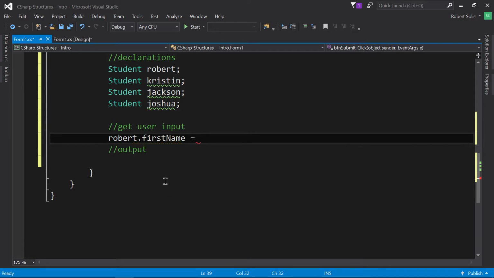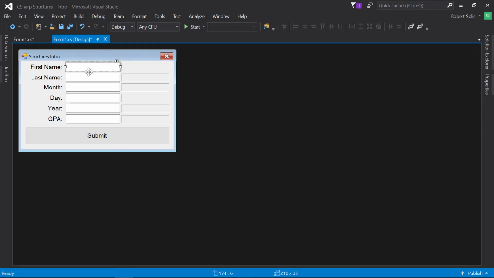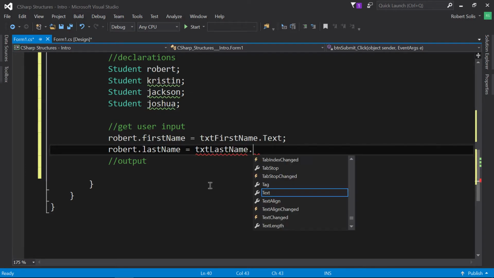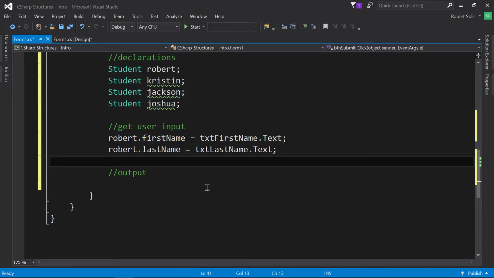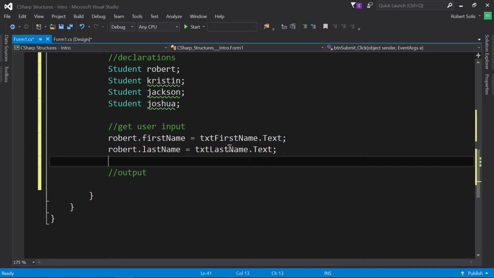What is Robert's first name? I'm going to get that from txtFirstName.Text. Isn't that correct? Get the data that was typed in here and put it into the first name member of Robert. Does Robert have a last name? Dot LastName. Yep, there it is. Last name. And where is that data going to come from? Well, that's going to come from txtLastName.Text. In other words, this text box. We're going to get that text and put it into the last name property of Robert.